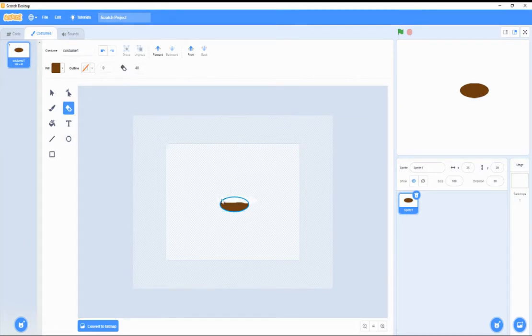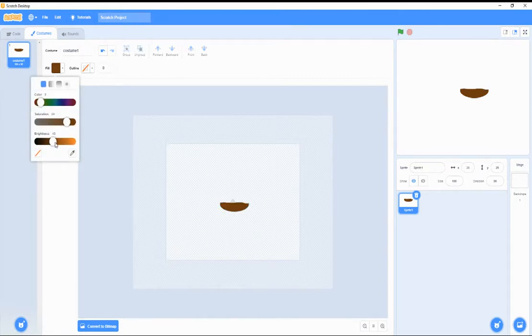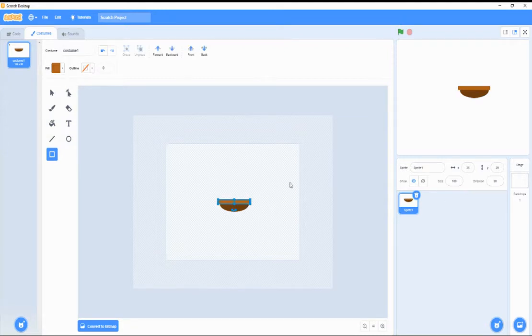What I'm going to do then is just get rid of that top half. Okay, so there's my basket. And what I'll do is I'm just going to group these together so that it is one item. Highlight it, and then up here to group. And that now becomes one thing.